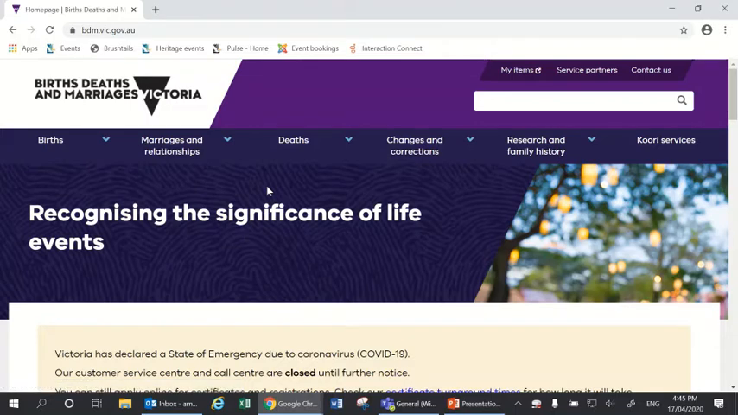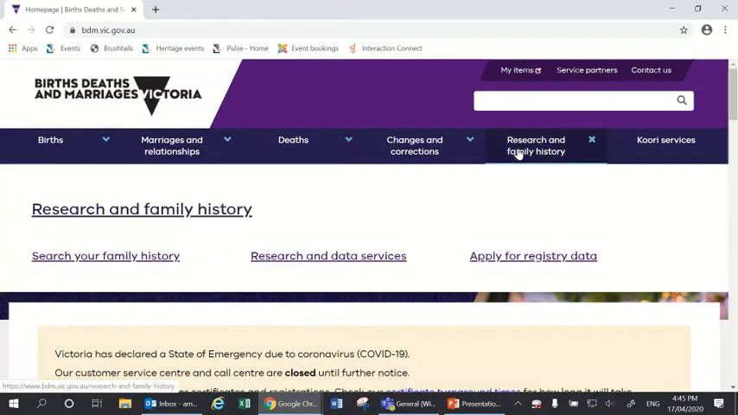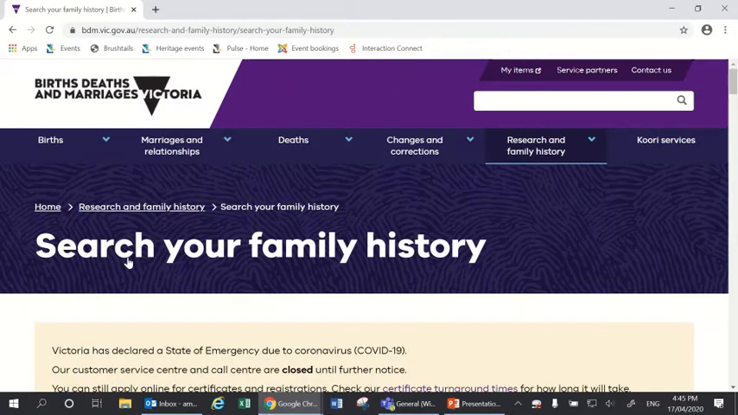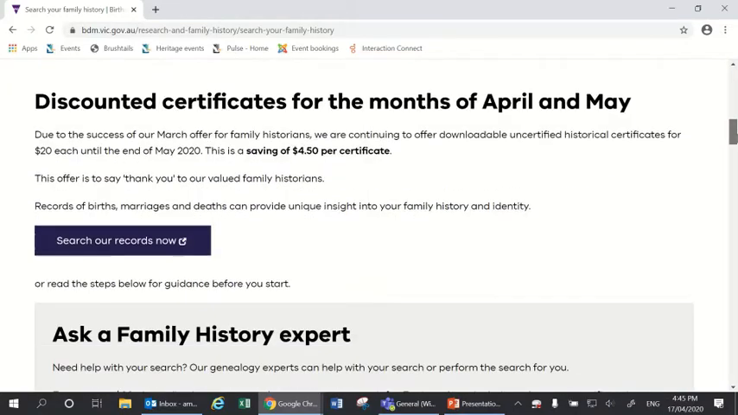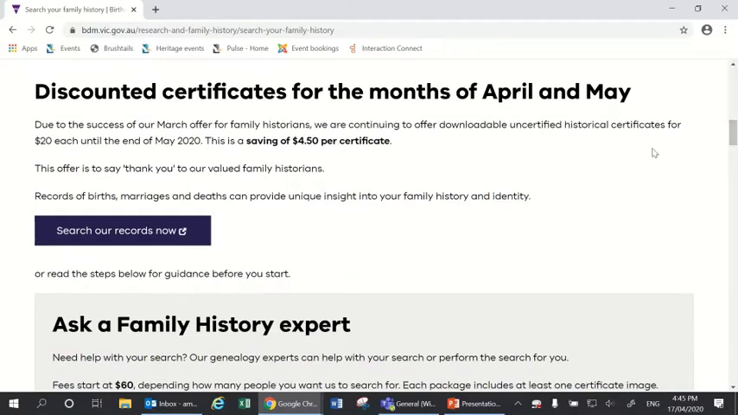And now I've got a few different options at the top of this page, and the one I want is research and family history. So I'll click on that, and I want to search my family history, so we'll click on that one. And now we'll scroll down a bit and I'll just do an example search to show you how this works. So the button I want is search our records now. There's a few other options on this page, such as getting some paid research assistance, ordering a copy of a certificate and so forth, but first we just want to search the records.